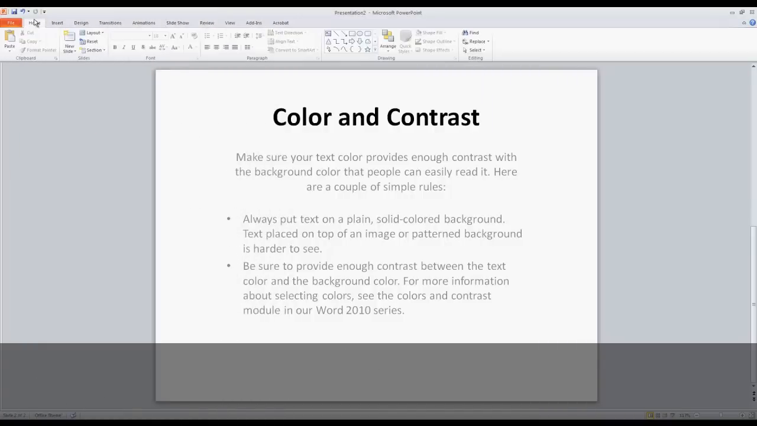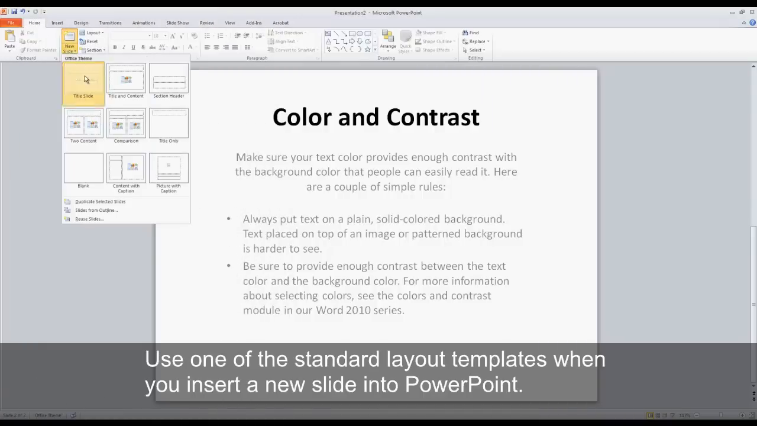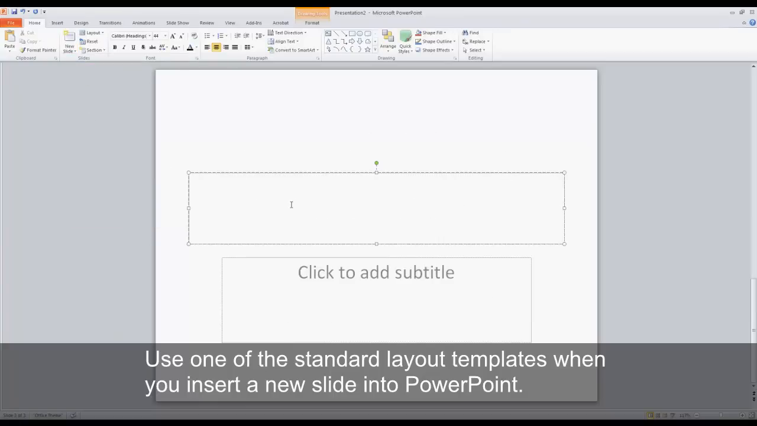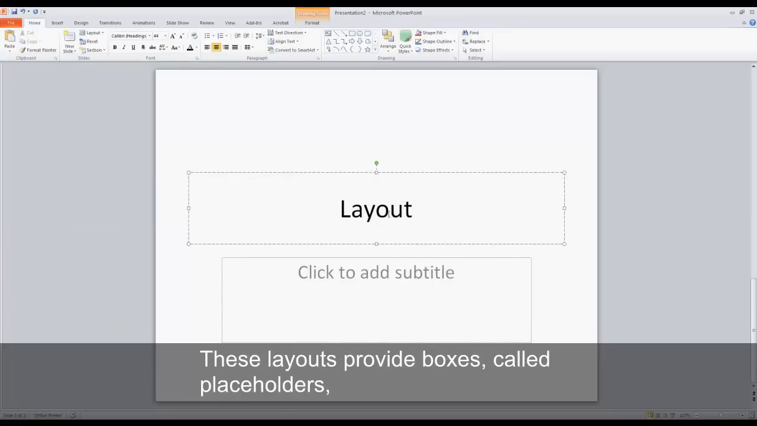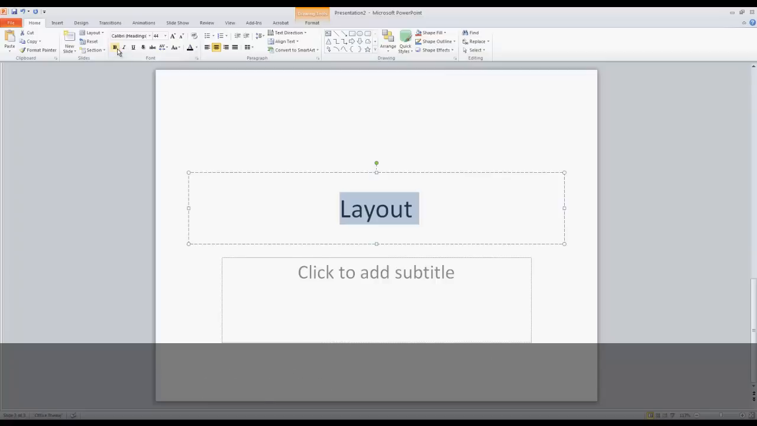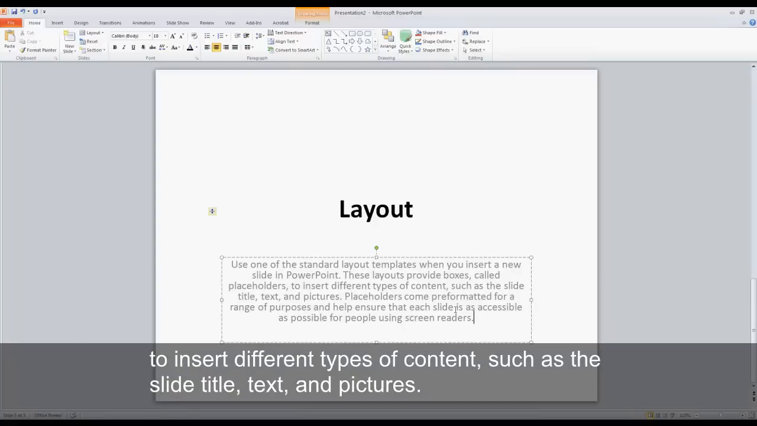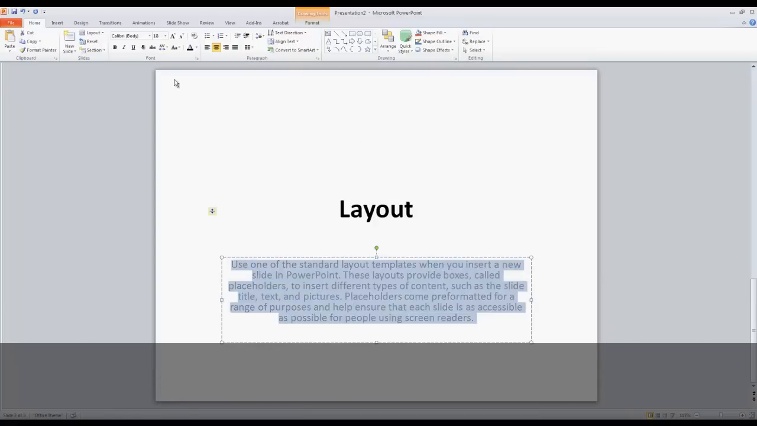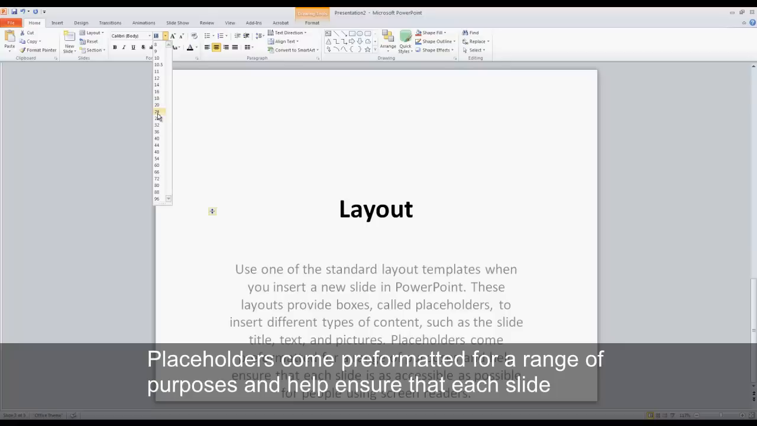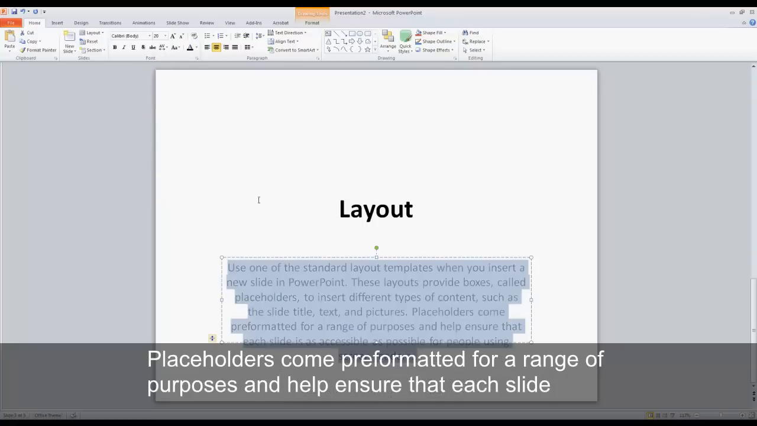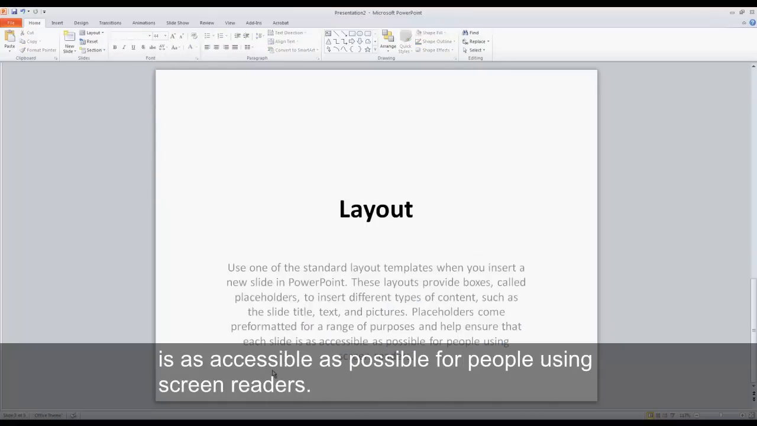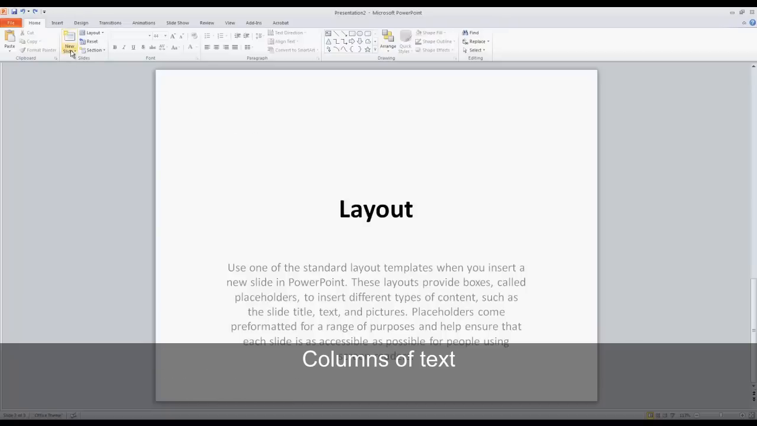Layout. Use one of the standard layout templates when you insert a new slide into PowerPoint. These layouts provide boxes called placeholders to insert different types of content, such as the slide title, text, and pictures. Placeholders come pre-formatted for a range of purposes and help ensure that each slide is as accessible as possible for people using screen readers.